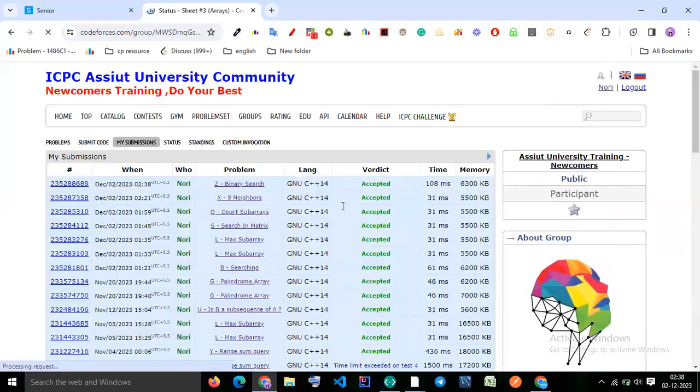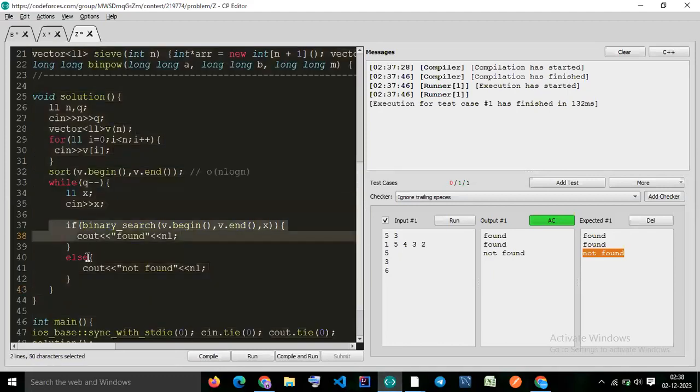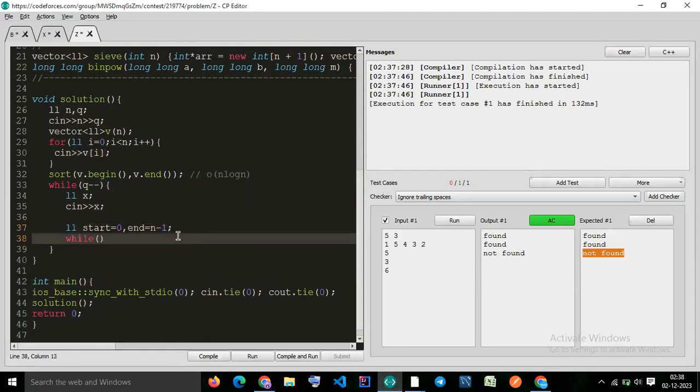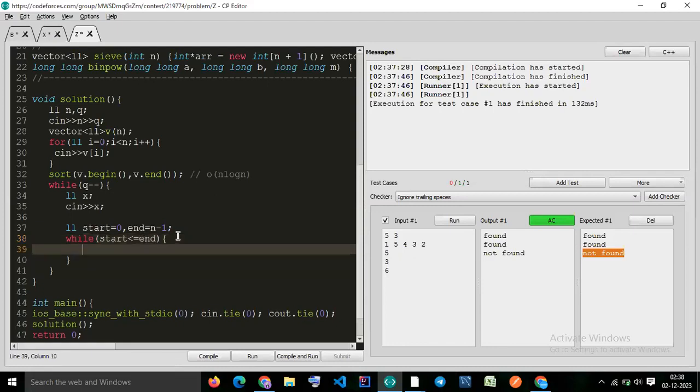So our code is accepted. So we can do this code without STL. So how do I check it? ll start equal to 0, end equal to n minus 1 because it is the last index of the array, while start is less than or equal to end. We have to implement the binary search code here. ll mid equal to start plus (end minus start) divided by 2.